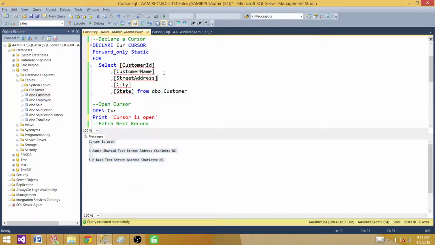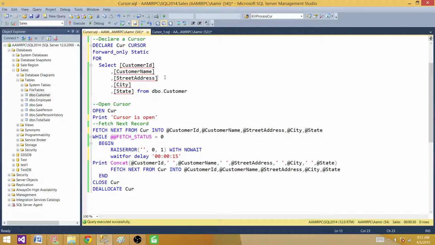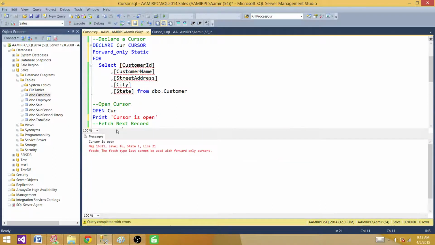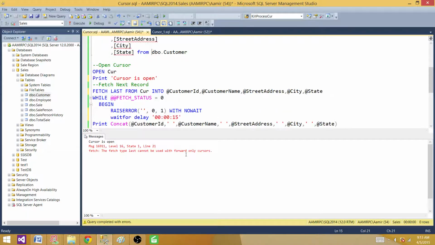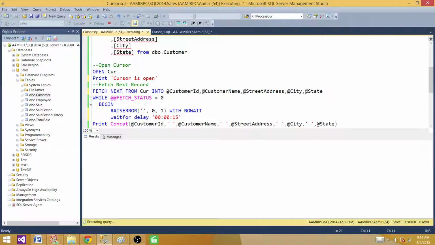So we learn the forward only static cursor. One thing I want to show you, they cannot scroll back. Let's say if I want to use the last here, it will give me error. It will say you cannot use these scrolling options with forward only cursors. So we cannot use last or prior or any other. Let's say if I use prior, it will not let me. The only option we have is next, so we can only use the next one.